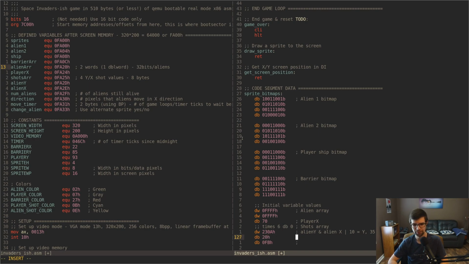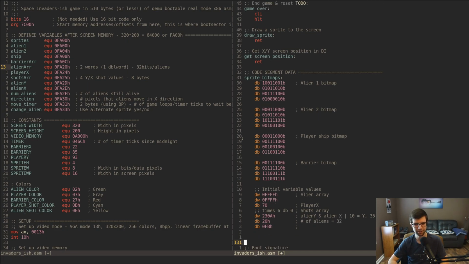Do 20. The number of aliens we start out with is 32, so I could probably save some bytes by not using this and just checking if the alien array that we filled is 0. I might change to do that later, but this is how I had it before, so I'll put it as a to-do item. FB is -5 if we count it as signed data. This is going to be the direction.